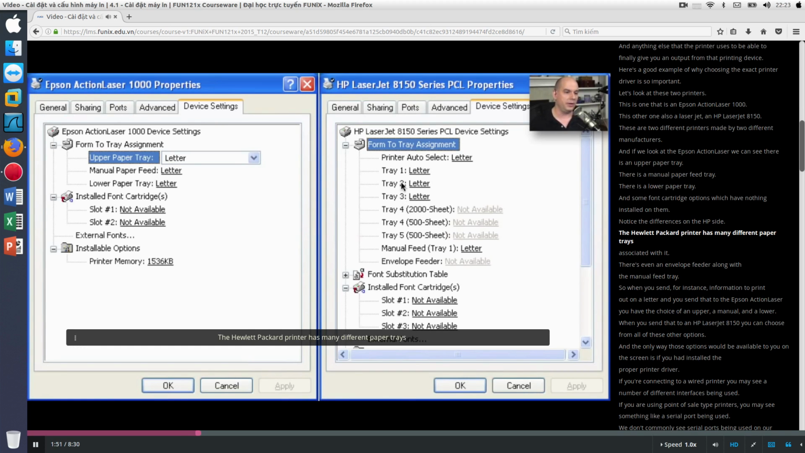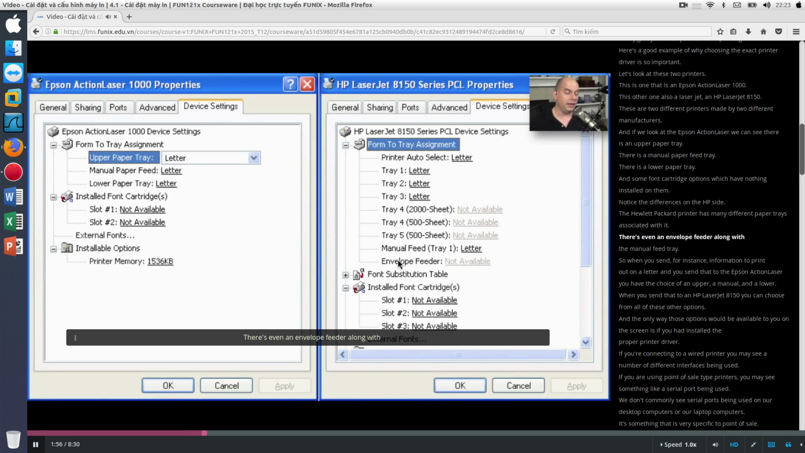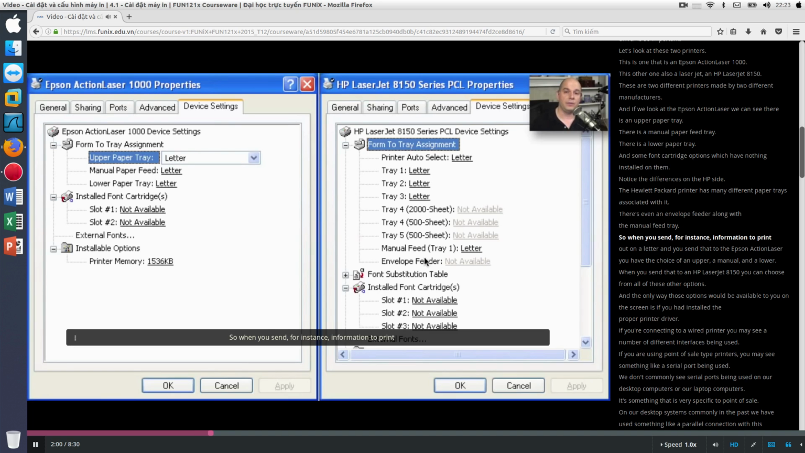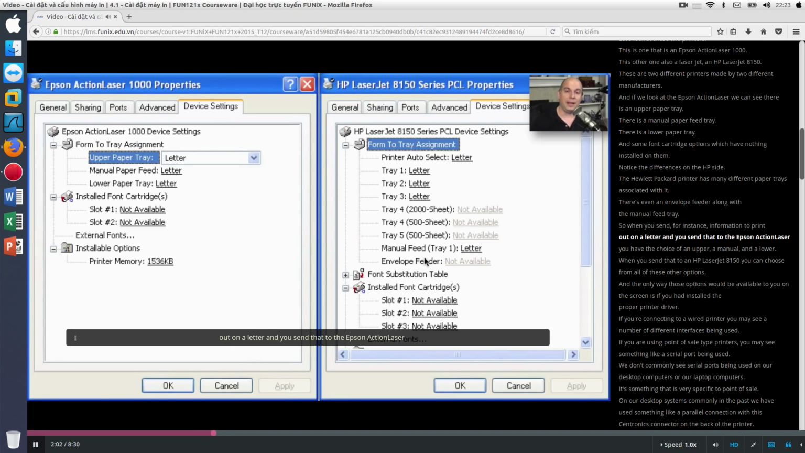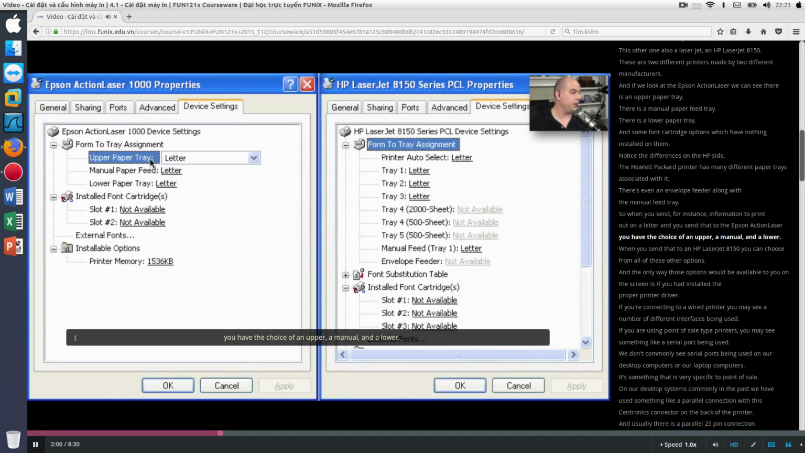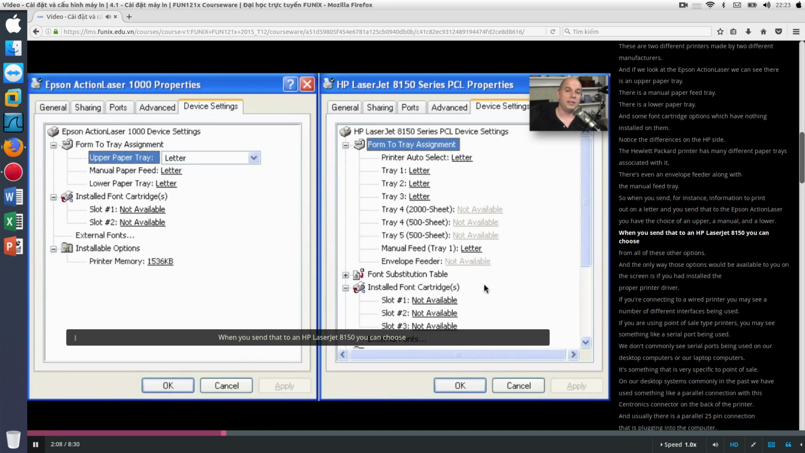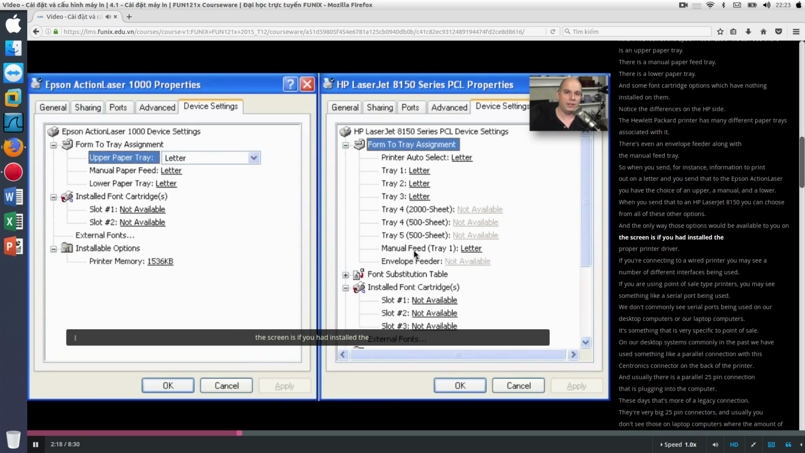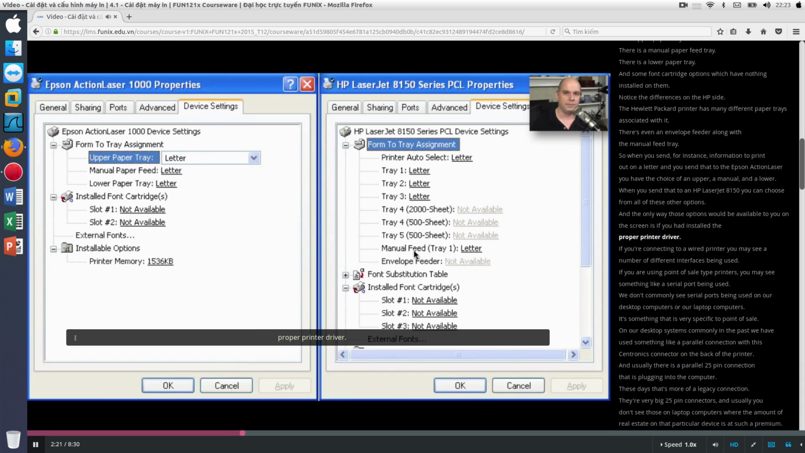The Hewlett-Packard printer has many different paper trays associated with it. There's even an envelope feeder along with the manual feed tray. So when you send, for instance, information to print out on a letter and you send that to the Epson Action Laser, you have the choice of an upper, a manual, and a lower. When you send that to an HP LaserJet 8150, you can choose from all of these other options. And the only way those options would be available to you on the screen is if you had installed the proper printer driver.